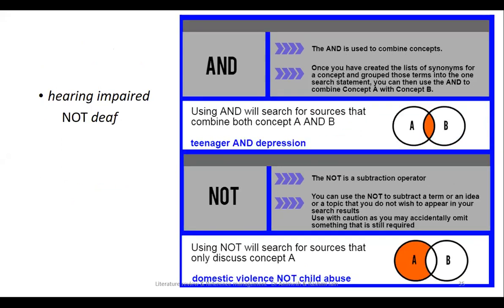Moving forward, I've already talked about AND. Now let's go for NOT. NOT basically is a subtraction. You're trying to cut out something. So here, for example, I say hearing impaired NOT deaf. I want to say it's only hearing impairment, not total deafness. I want only articles which mention hearing impairment, not deafness. So I will use this and get only those articles which mention hearing impairment and not deafness.